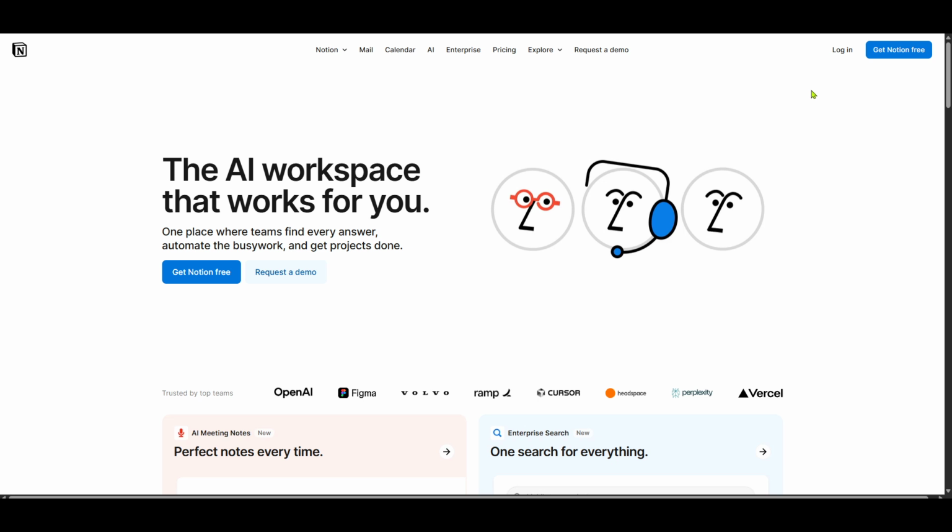Now, once you're in your Notion workspace, the next step is logging in. Click on the Login button and enter your credentials if you're not automatically logged in. Logging in will take you directly to the Notion home screen, your dashboard for all things Notion.